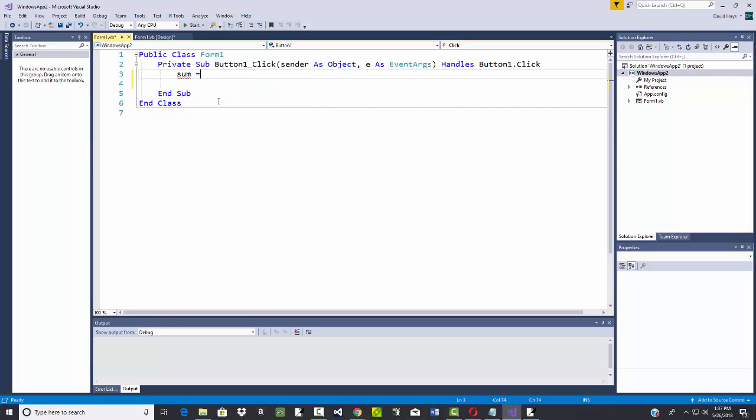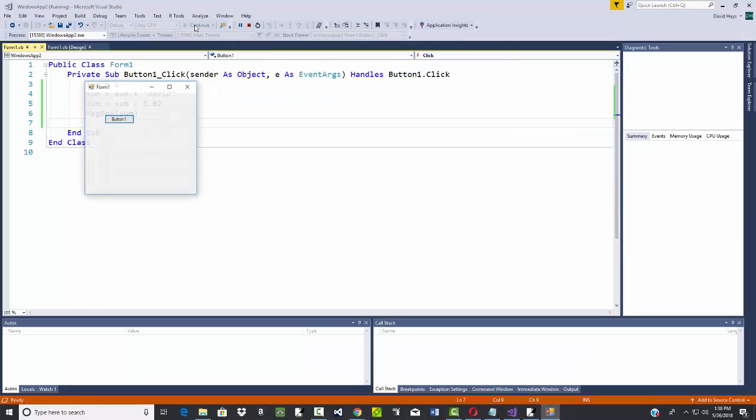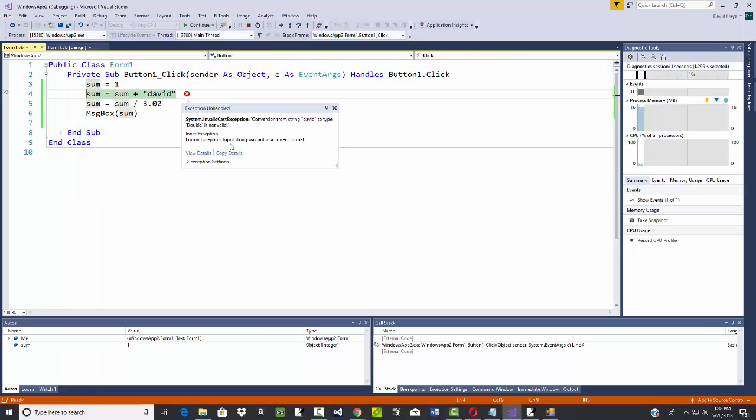And let's say sum is equal to 1. And then I'll say sum is equal to sum plus "David". And then sum is equal to sum divided by 3.02. And then message box sum. Okay, now if I run this, click the button, it does not blow up until I actually run it. And it says conversion from string "David" to type double is not valid.